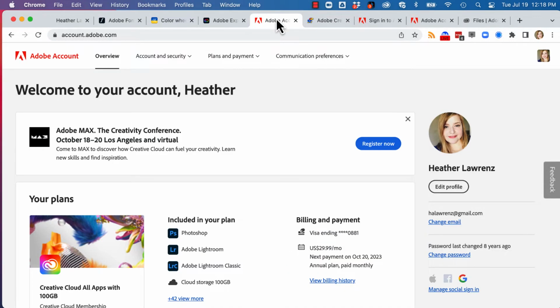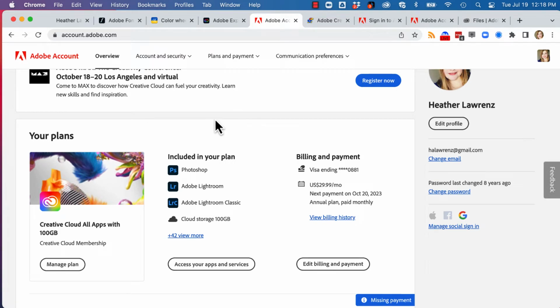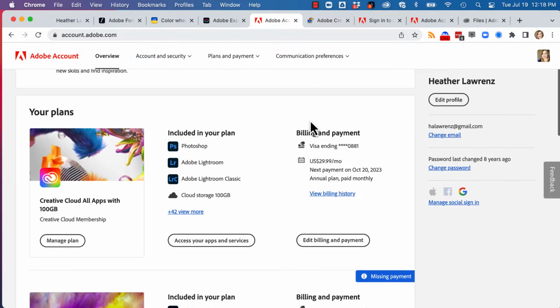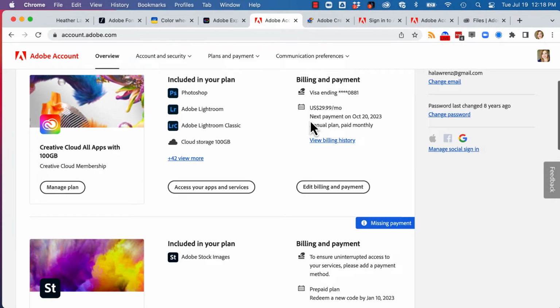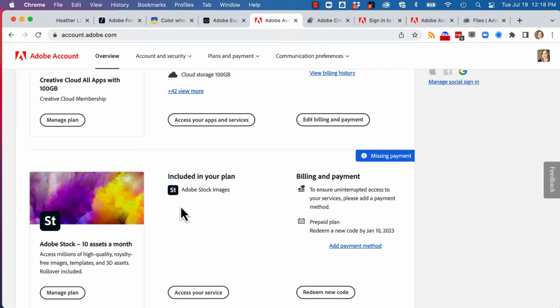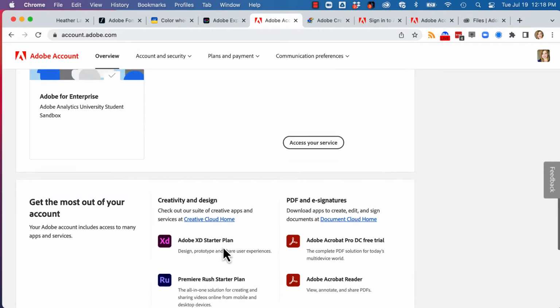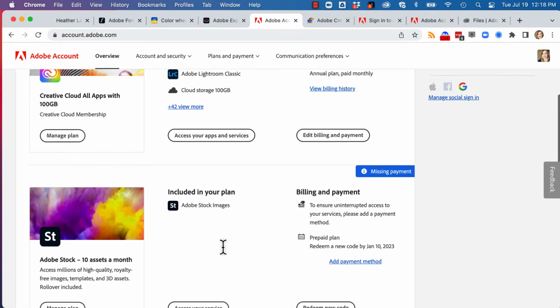So here is my account information, and you can tell from this it's a personal plan. So it's linked to my purchasing. I also have, in addition to Creative Cloud, a Stock account, and I have Adobe Analytics. So you get a full look at what you're paying for with Adobe.